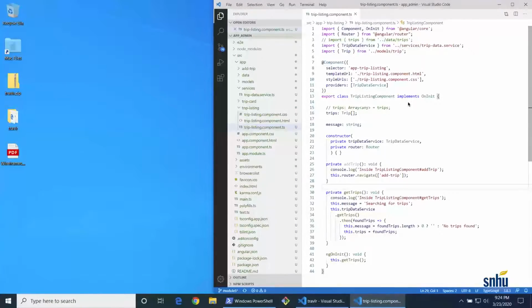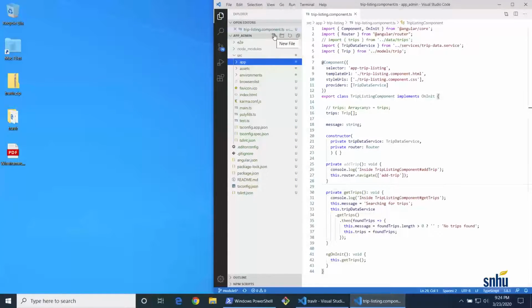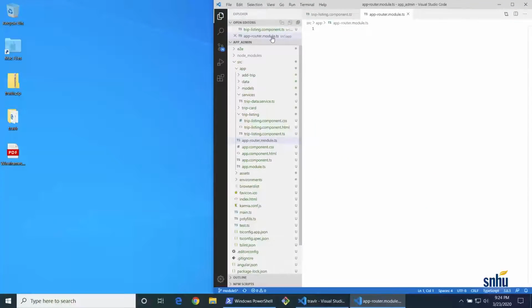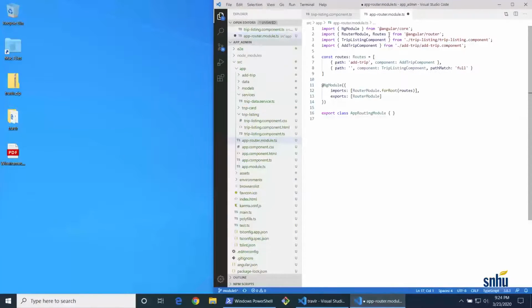Now, instead of cluttering up the app module with routing, I'm going to create a new app router module component right here. So we'll go to app and we'll call it app router module TS. And then for now, I'm going to bring in this code.